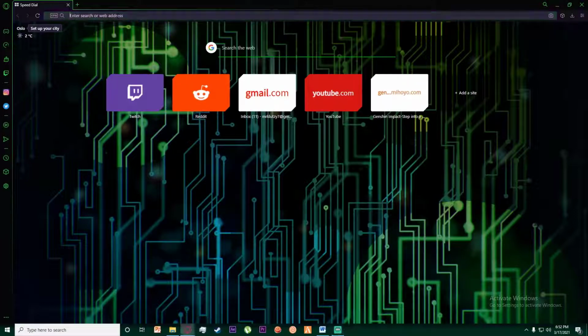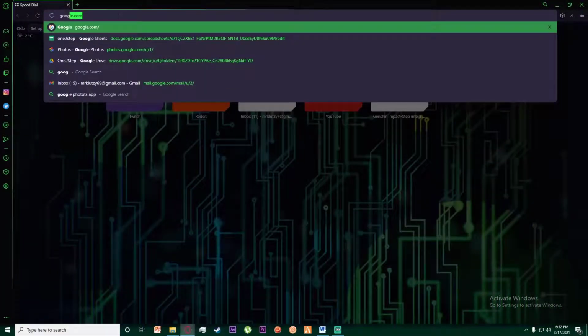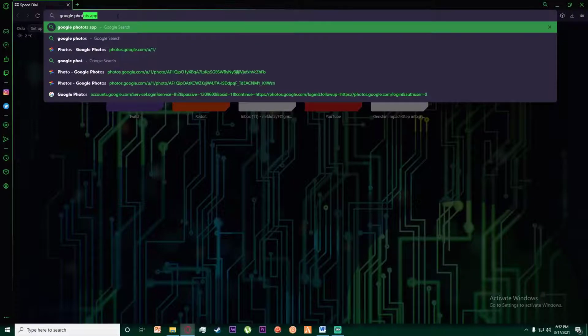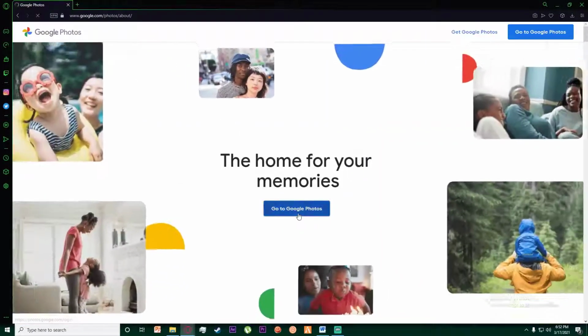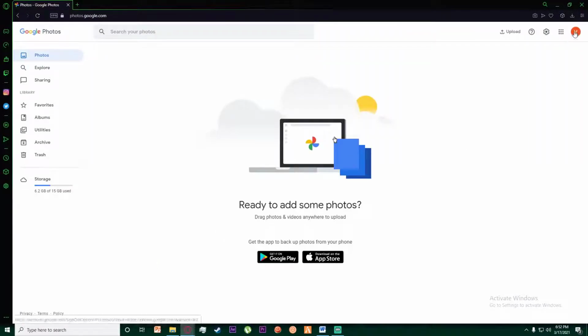So first of all, simply go ahead into your Google Photos on any browser you want. And finally, once you have done that, click on this go to Google Photos button right over here, and you should be logged in into your account. Let me just switch to my account real quick.